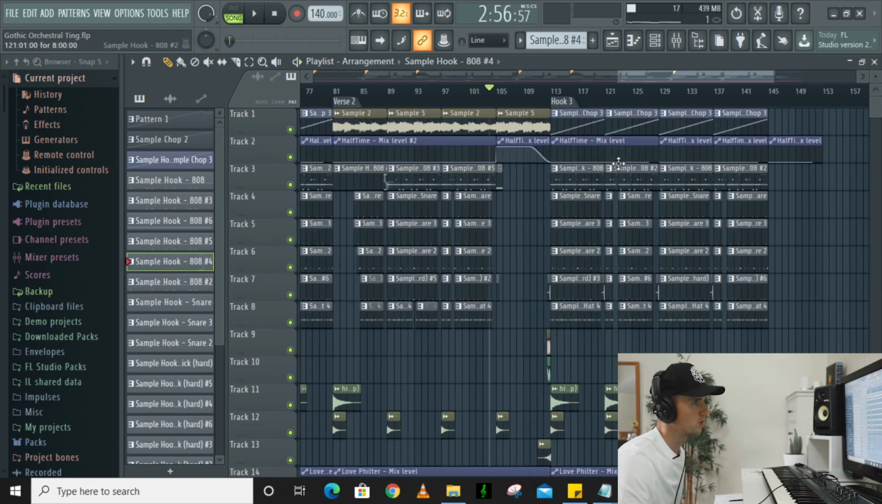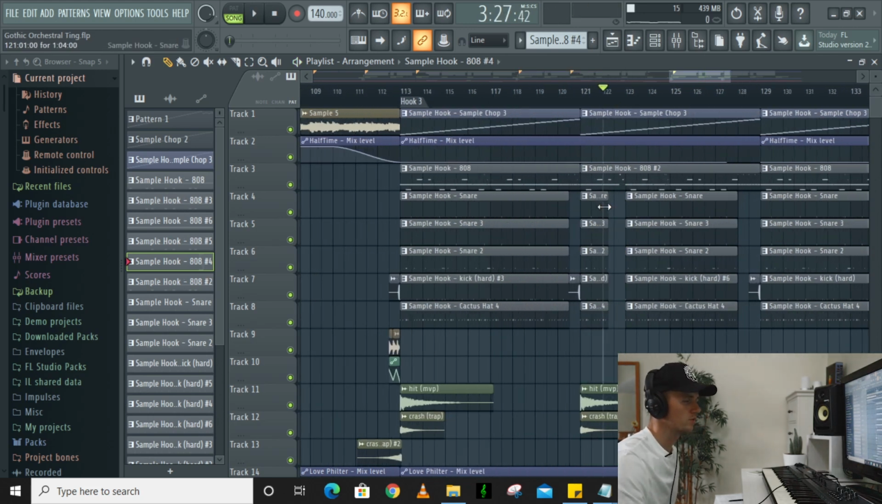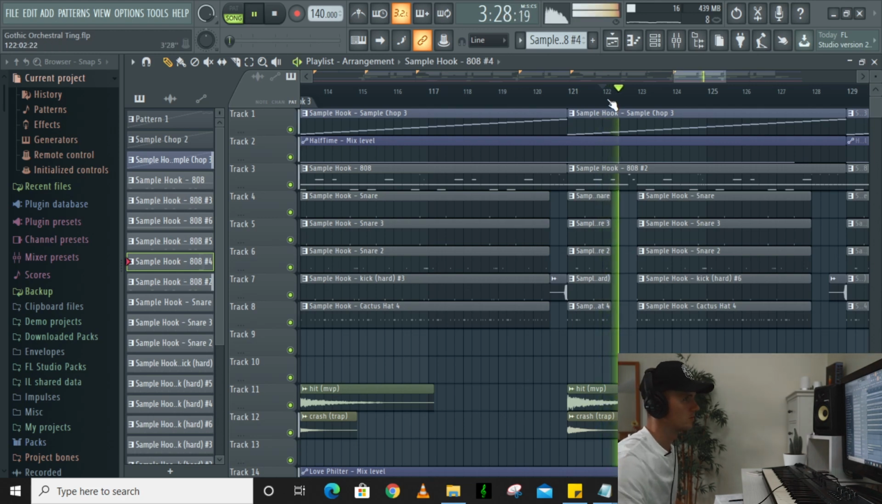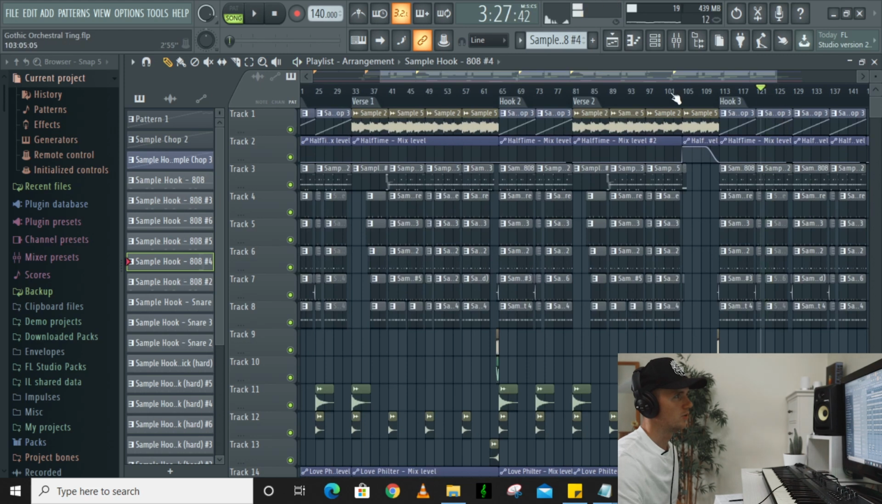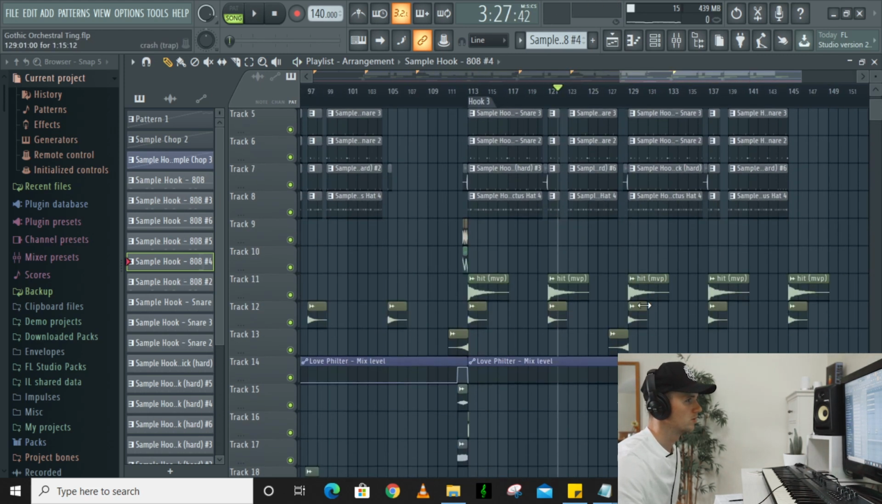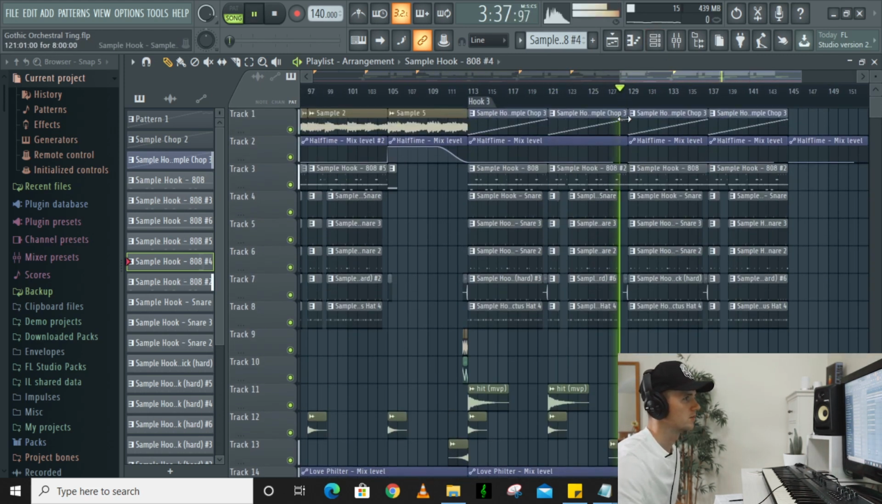So same again for the hook, where I've got them crazy 808s, that's when I've done the breaks in the drums. And then the hook basically repeats itself with more of the effects again. So this is like the final hook, and then at the end.